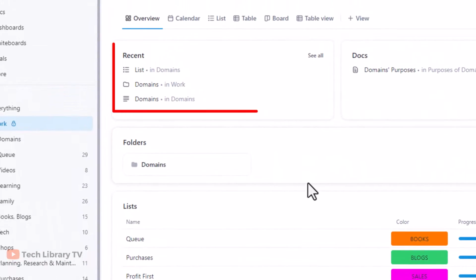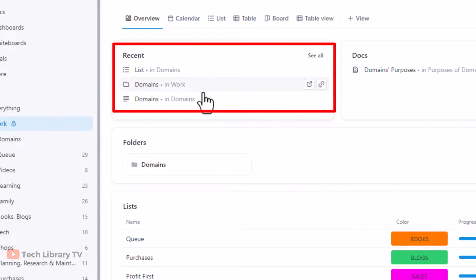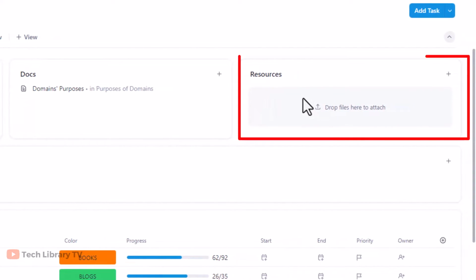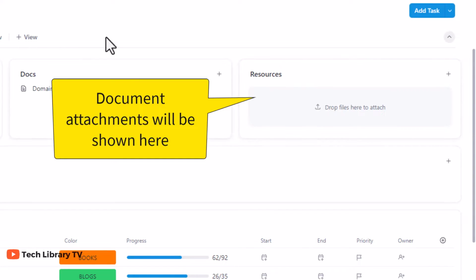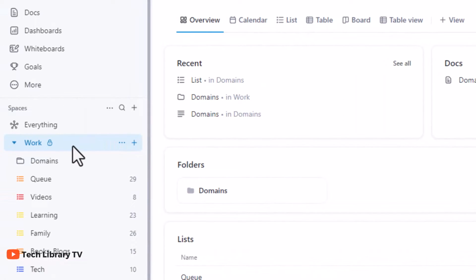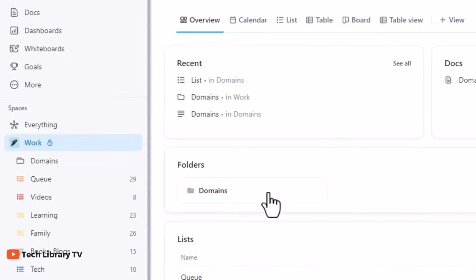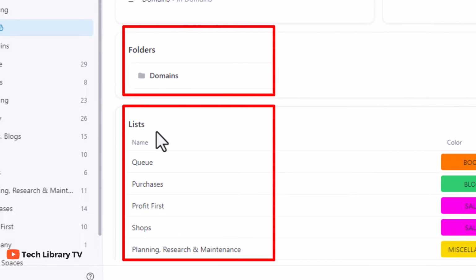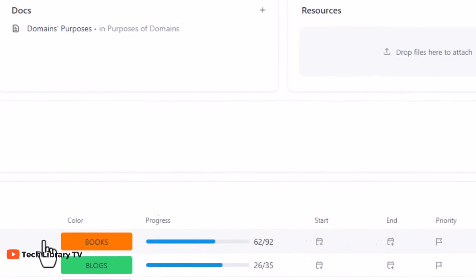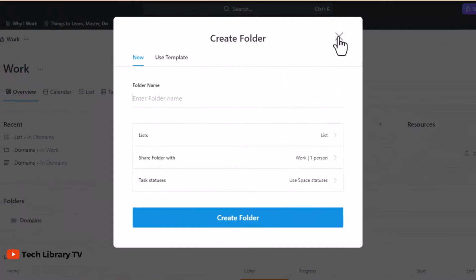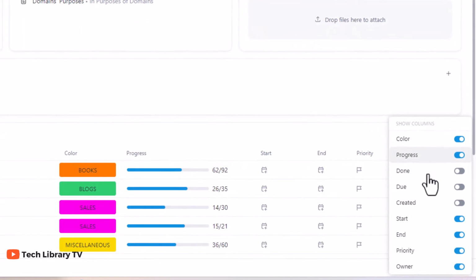The recent pages show the recently opened folders and lists in your space. The docs list shows your docs within the space, and the resources card shows the attachments you have uploaded within the specific location you are in. In this case, I'm in this workspace location. You can view the folders and lists below these cards. Not just viewing, but you can also create a new folder from here itself and customize the columns you want to view in here, which acts as your portfolio widget.